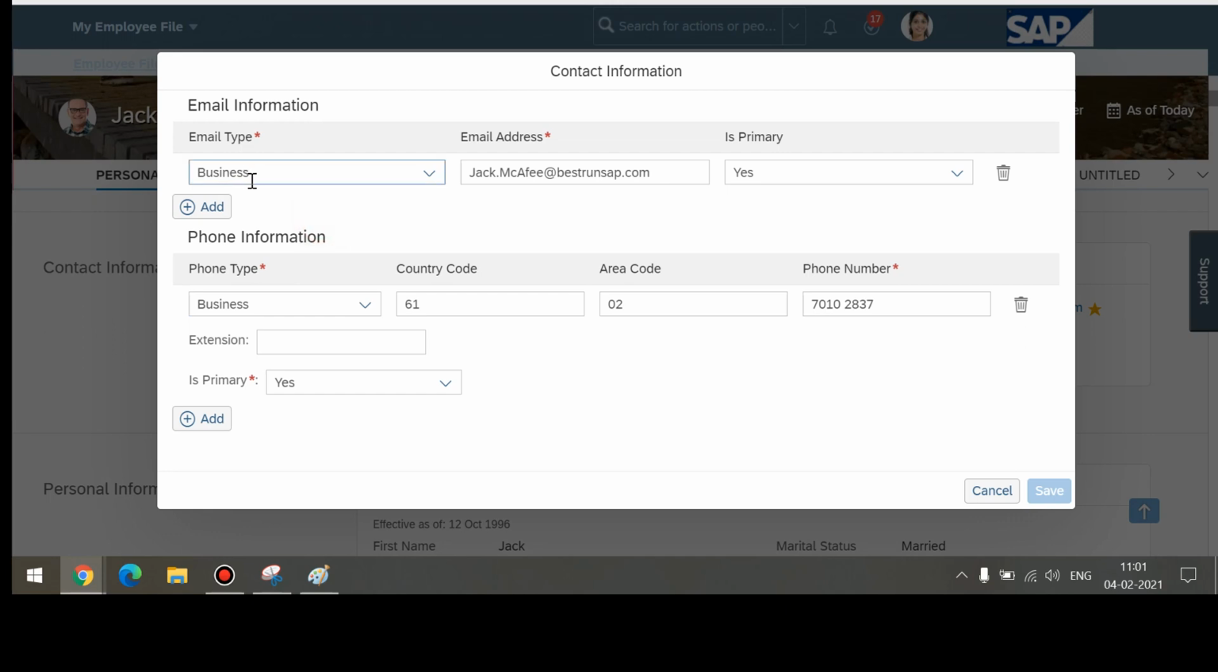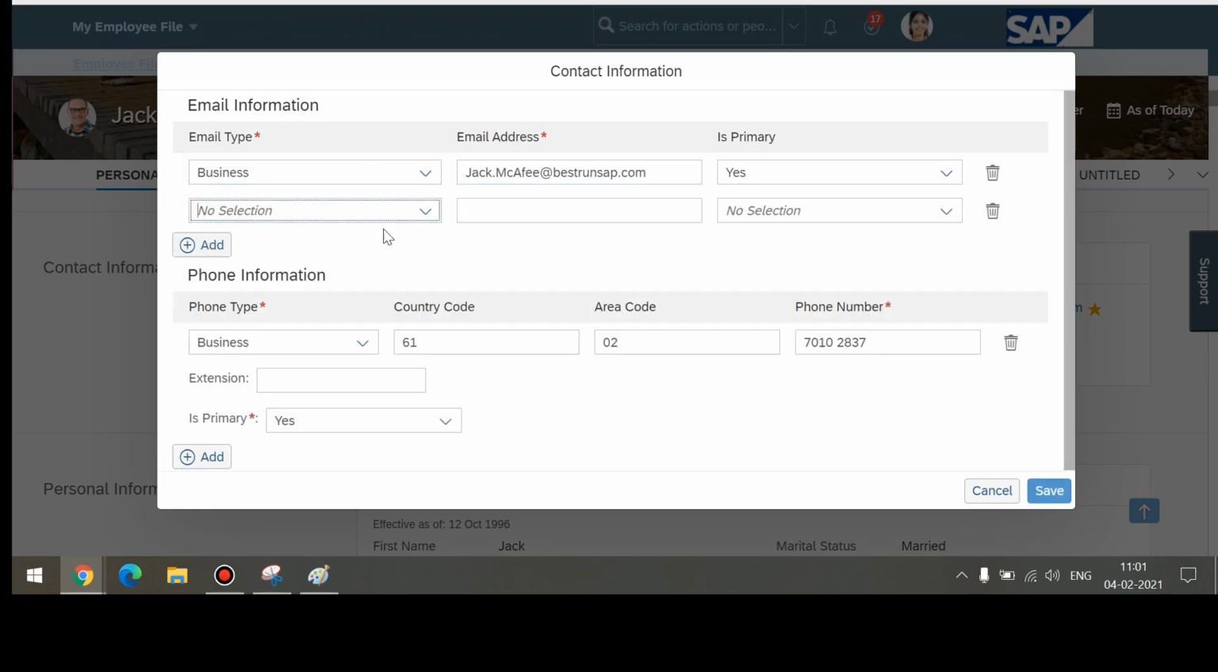Okay, see, this is one of the email types. Business. Okay. And then you click on add, here we will get a dropdown. You can again click on personal, and here you can give your personal email address. Okay, and then is primary.